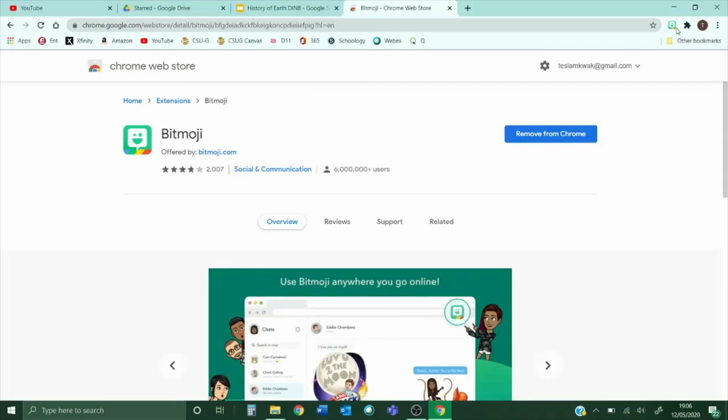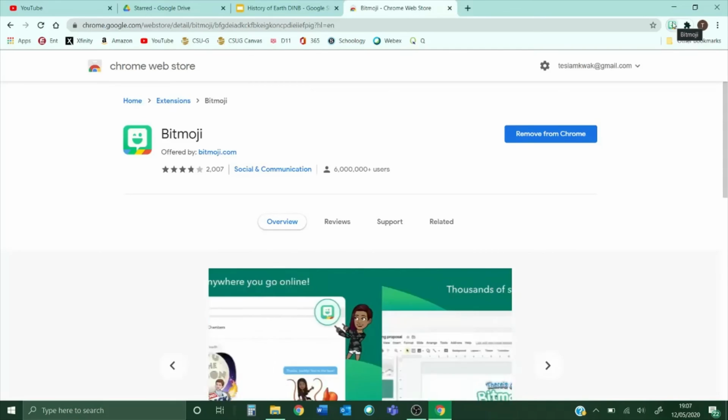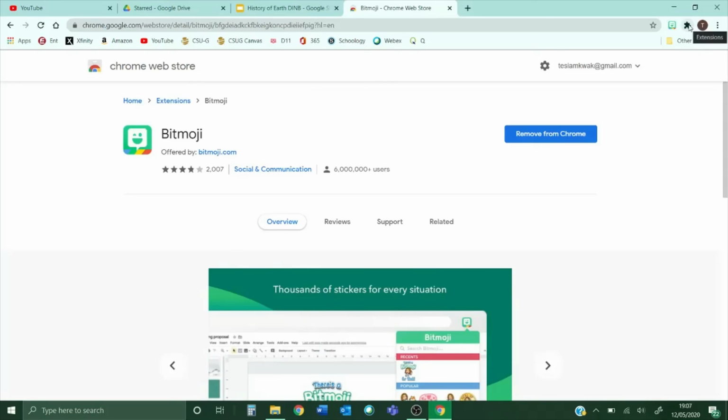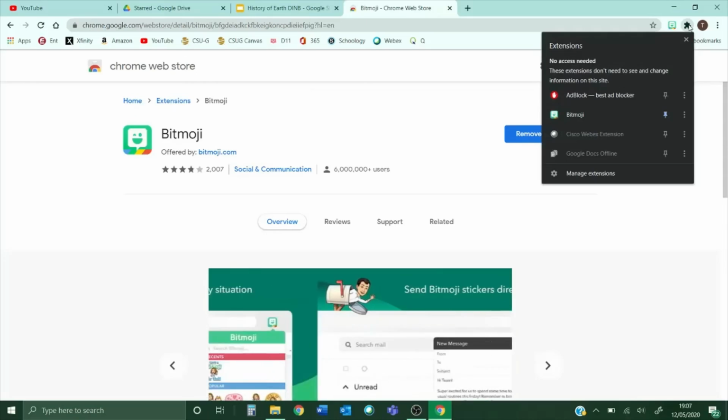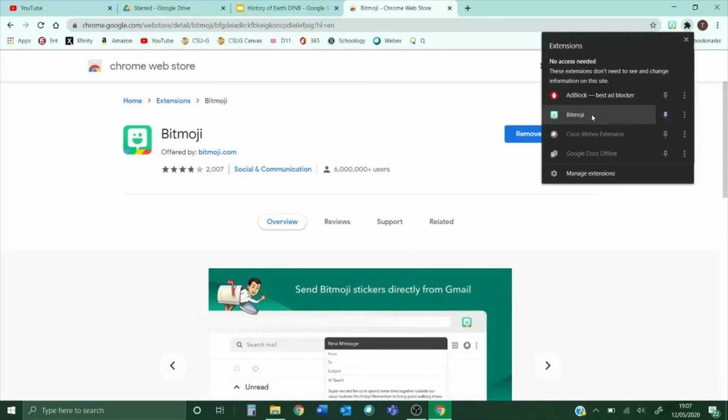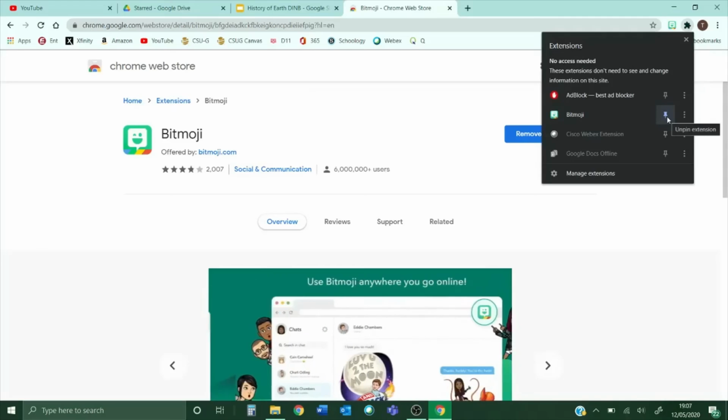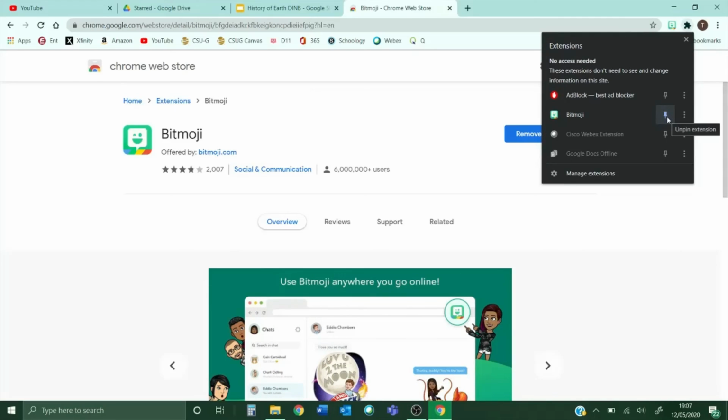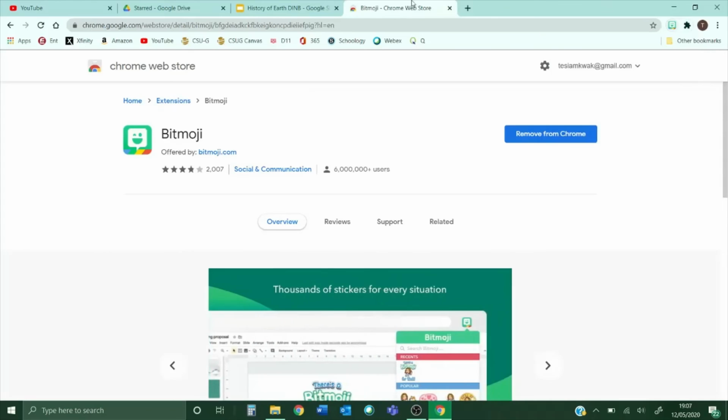And one last thing, you see here that I have pinned the Bitmoji extension to my taskbar here. So if you want to do that, you just have to click on the extensions option here, and you'll see all the extensions that have been downloaded to your browser, and you will just click the pin button here so you can pin it and unpin it, and you can see that these extensions then pop up at the top.